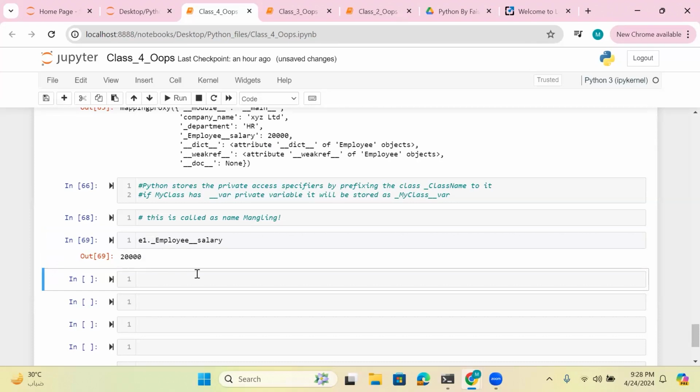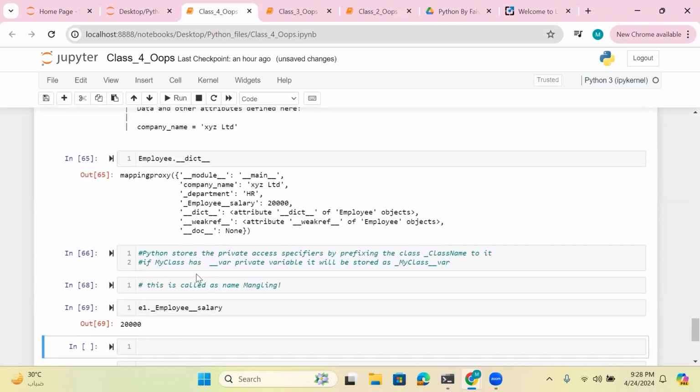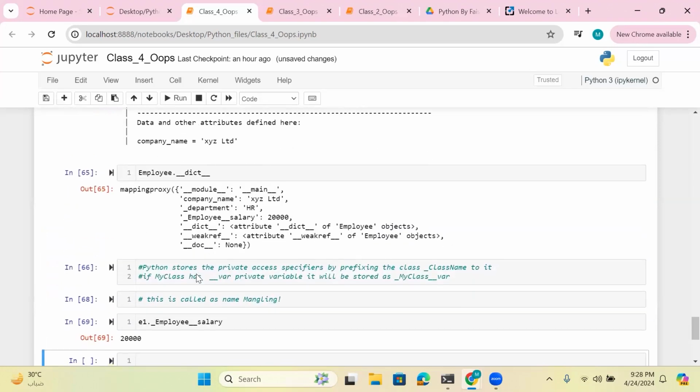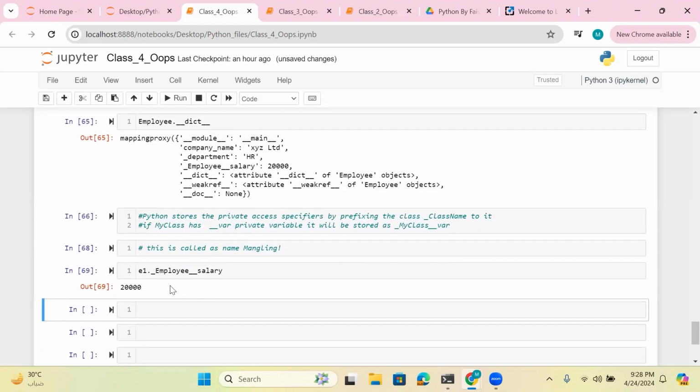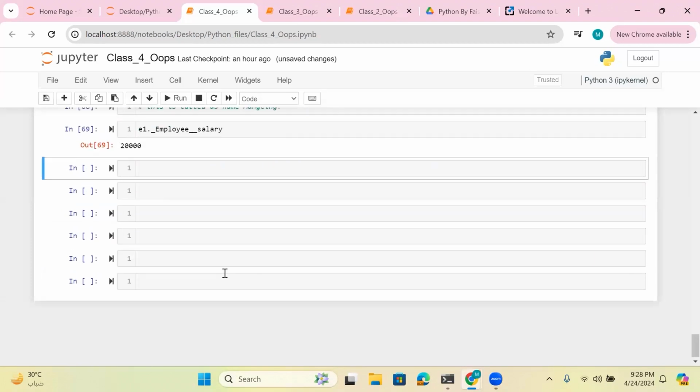I just want to tell you something: Python is a flexible language. It gives the developer freedom to do things, and it is so flexible that I'm able to get the private information as well by doing this. Is this clear? Yes, sir.